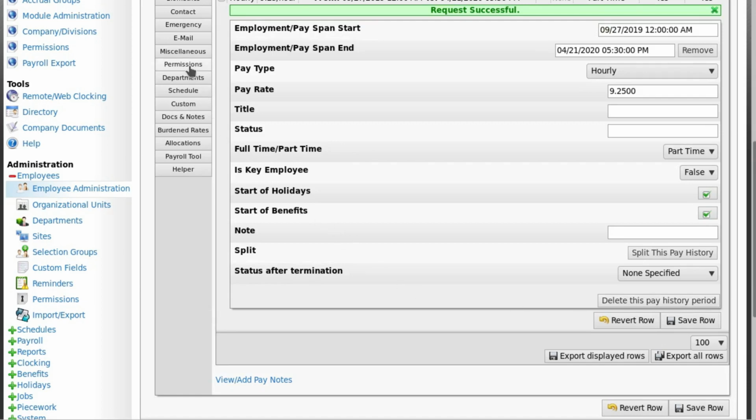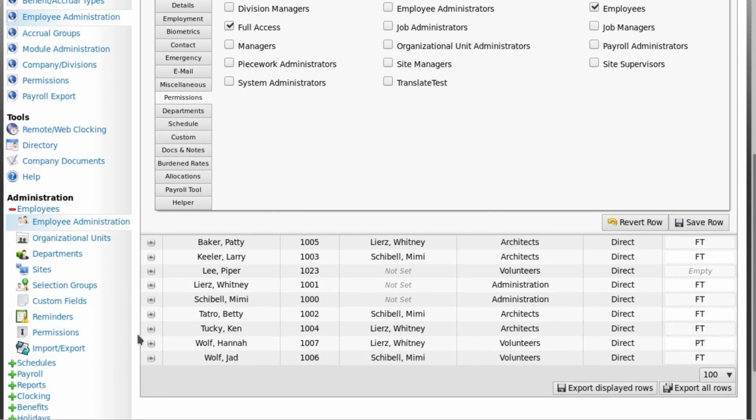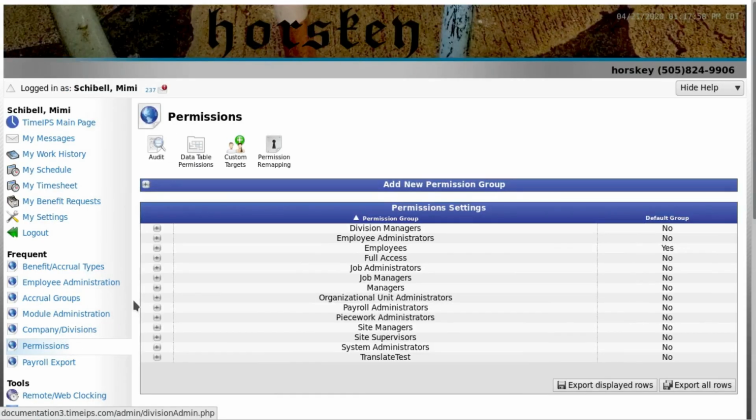Note, a full access employee must be active at all times. If the only full access employee is being terminated, first create a new full access employee. To make an employee full access, add an employee to the full access permission group on the permissions page.